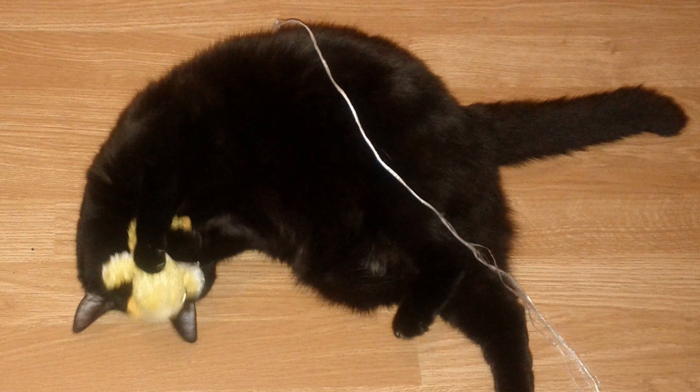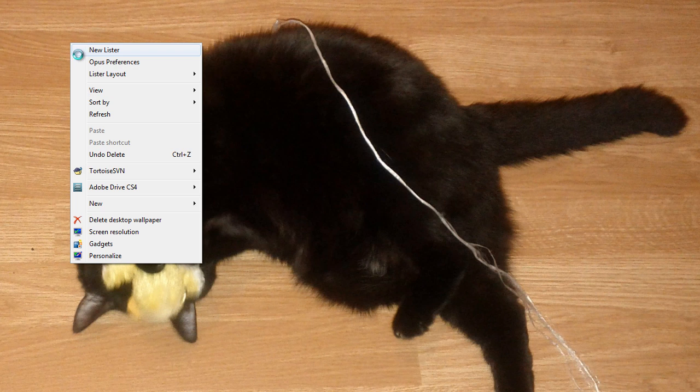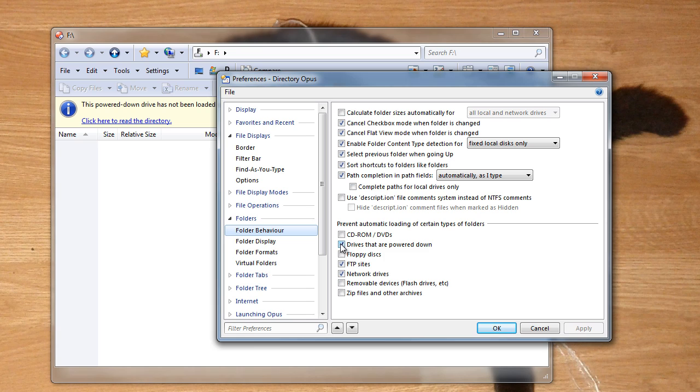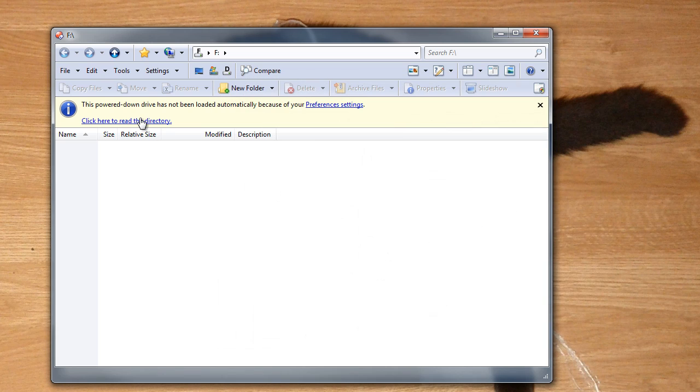If your hard drives are set to power down when idle, it can be annoying to open a new window that happens to point to a powered down drive and then have to wait for that drive to spin up. The new version has an option to avoid this, and you can configure that in the same place as the similar settings for CD-ROMs, network folders, and so on.